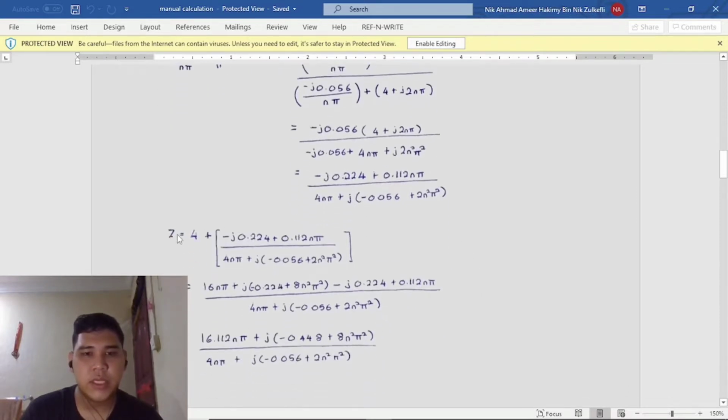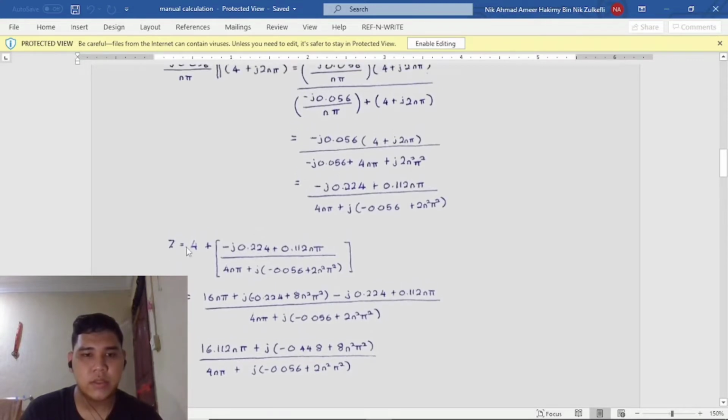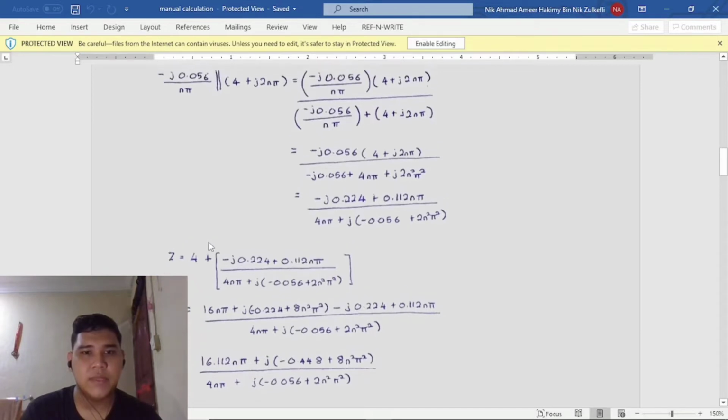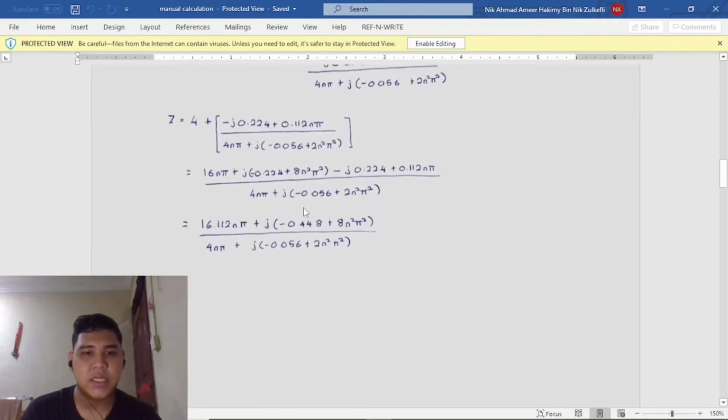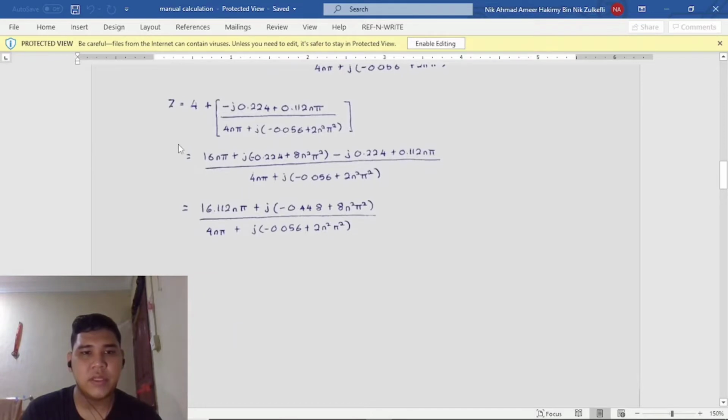Next, we will calculate the impedance Z using this formula, which is 4 plus the value we got from the previous calculation, and the value for Z is 16.112 n pi plus j(-0.448 plus 8n squared pi squared) over 4n pi plus j(-0.056 plus 2n squared pi squared).